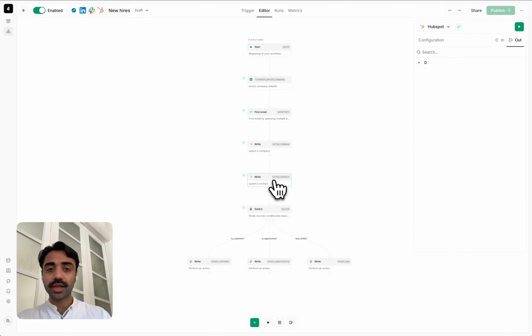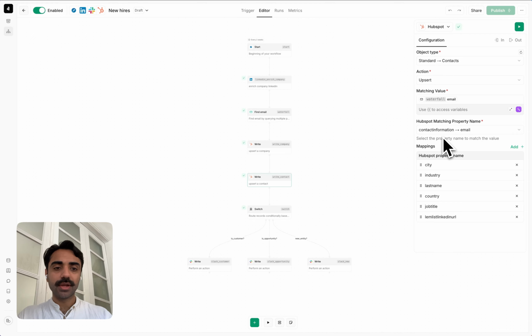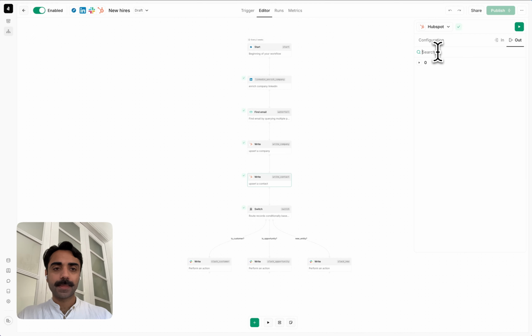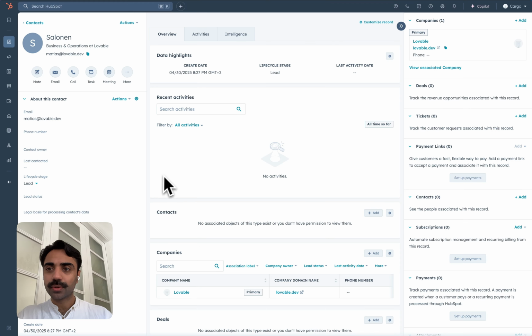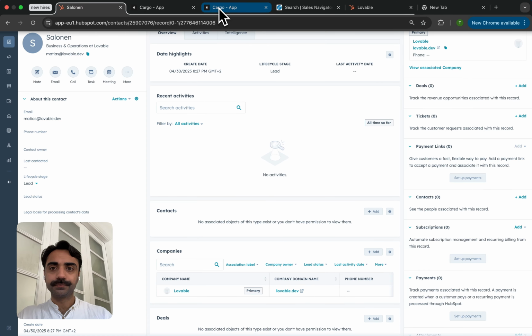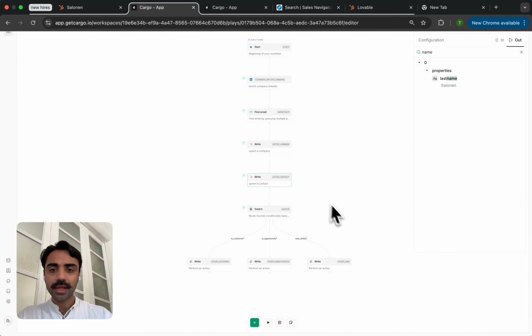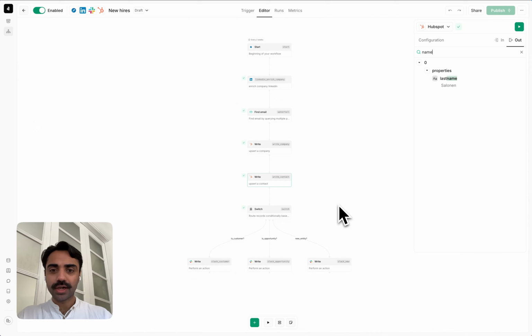The second thing I'm going to do is add contacts. So here, similar process. I've upserted a contact based on the email, and I've added a few properties. And here I'm adding someone with the last name Salonen, whom I can see in my CRM. Voila. So once the CRM bit is done, then we have one last step.